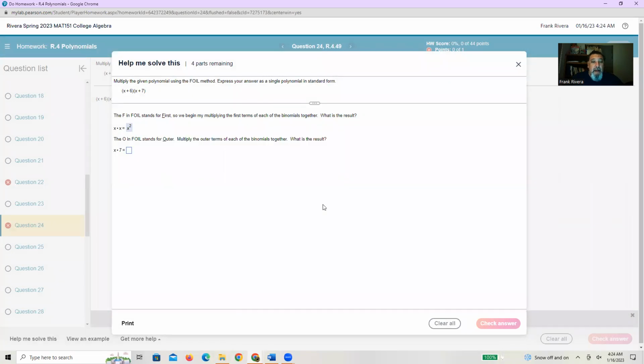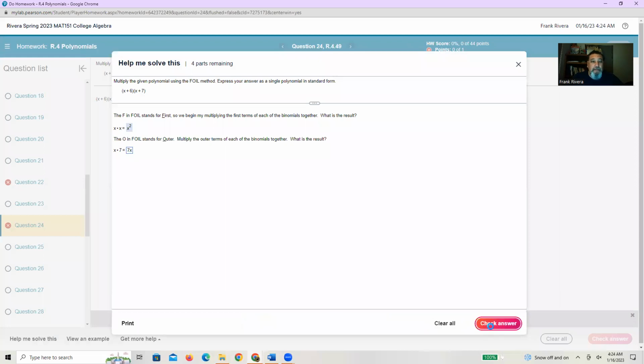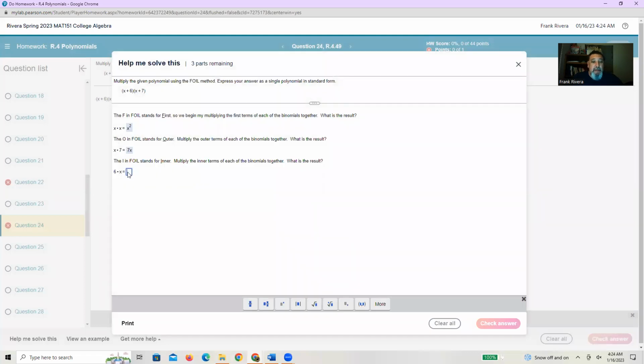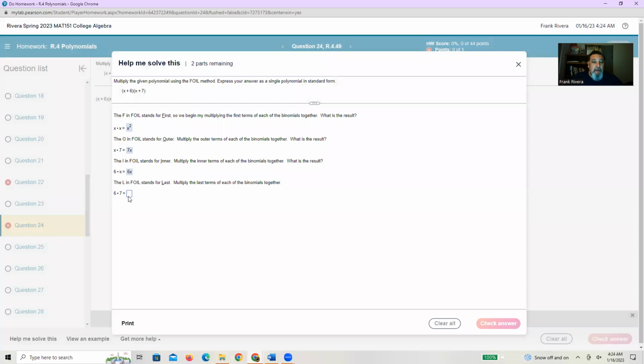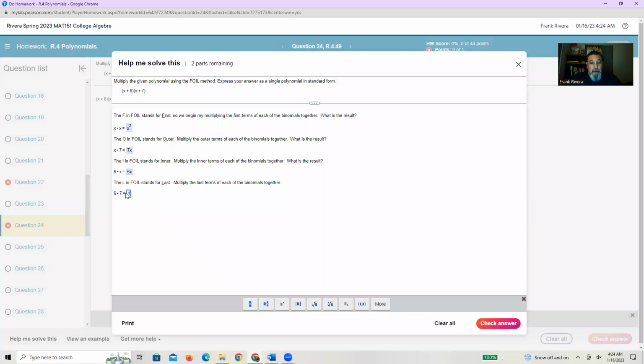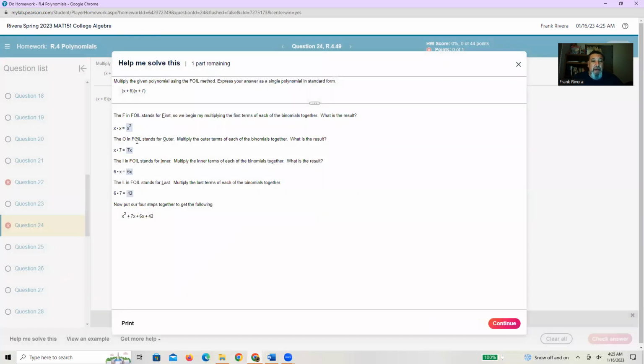Nice work, right? The O part is 7 times x. Well, that's 7x. If we rewrite that, check answer, right? I'm good so far. 6x, 6 times x is obviously 6x. Good answer. Check. I'm good to go, right? And then 6 times 7 is 42, right? Check answer. I'm good to go, right? So they're literally walking me through it. So now that we've done the FOIL to this, there's what we have, right?